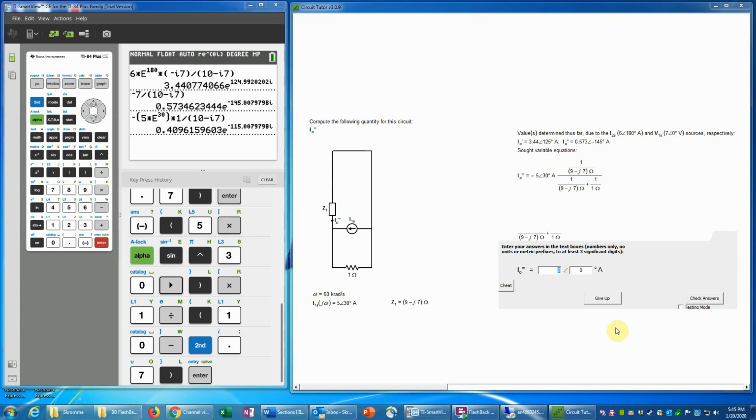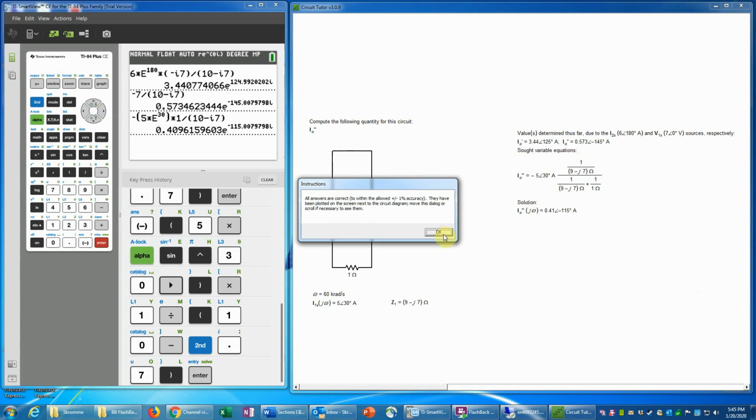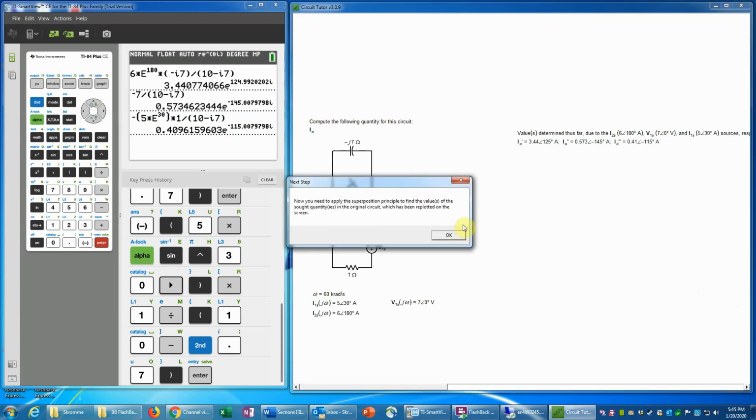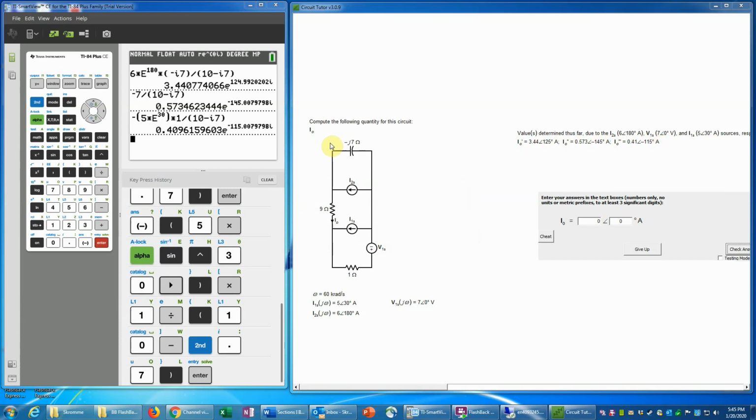And then we enter that into a form, and that is already in polar form as we want, so 0.496, and then the phase angle is negative 115.0. We'll check that, and that is correct. And now we're just going to use the superposition principle. So we have these three currents due to each of the three independent sources. Remember, you don't use superposition with dependent sources normally, only with independent sources. And so what we need to do is simply add those three values together.